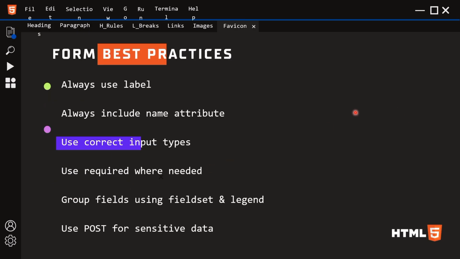So I'm just going to give you some form best practices. One of them is that you always use your label. It helps for accessibility because of screen readers. There are people that can't see, but they use screen readers, so it helps for accessibility. Your website doesn't just need to be beautiful; it needs to be accessible.